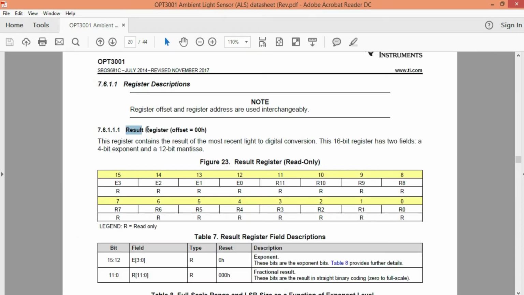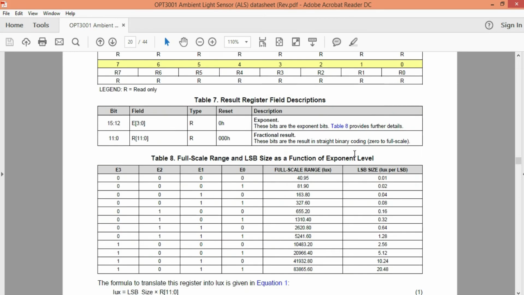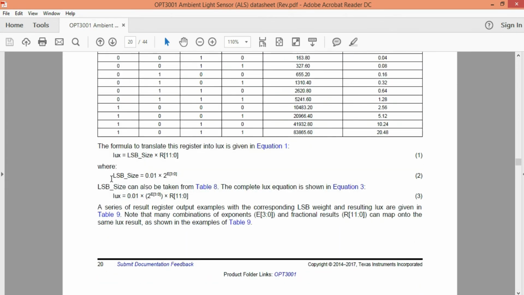So guys, the result register is a 16-bit wide register which stores the most recent light to digital conversion data. Basically it has two parts in it, a 4-bit exponent and a 12-bit mantissa. So after getting this data, we need to calculate the LSB size by this formula and then multiply it with the mantissa.